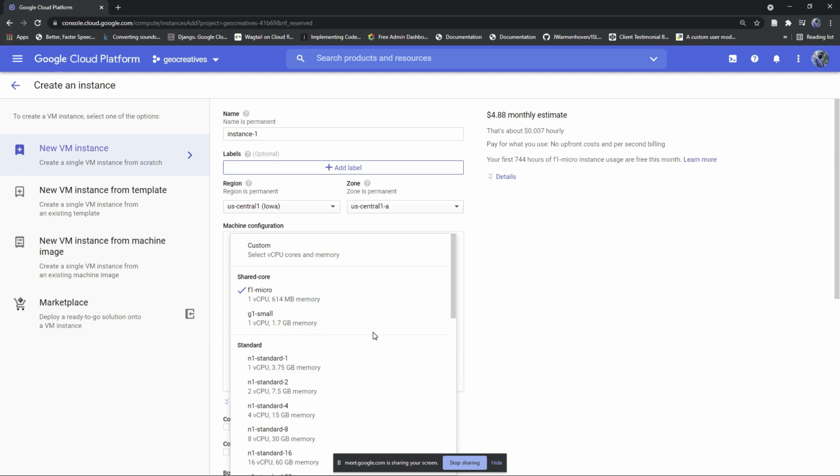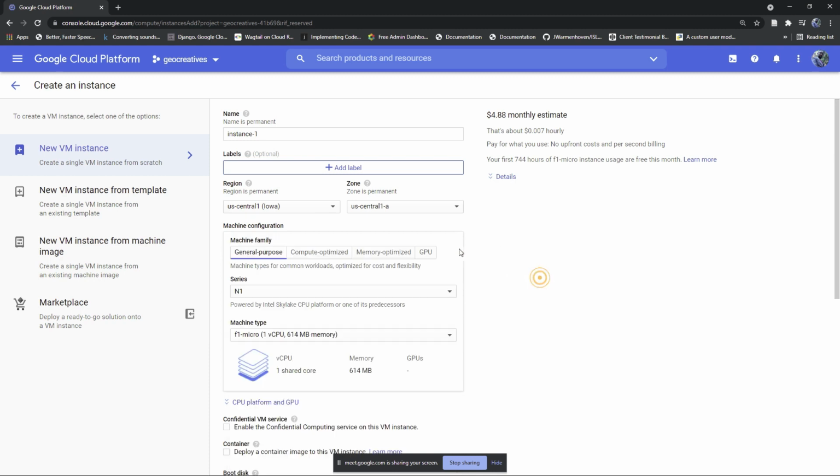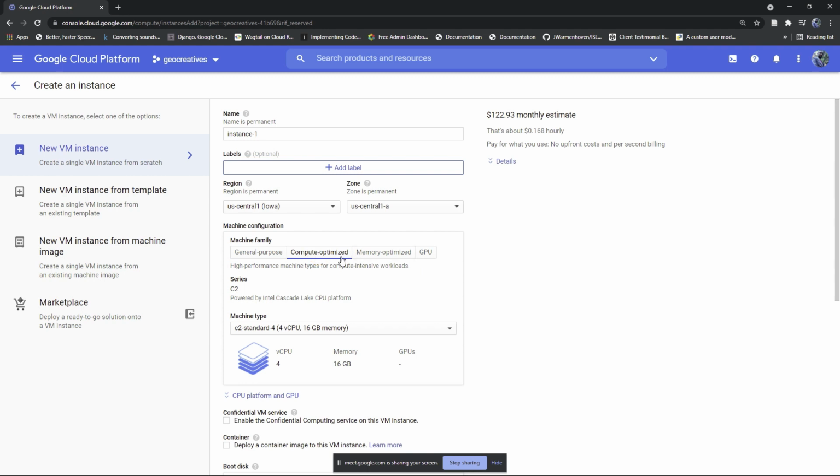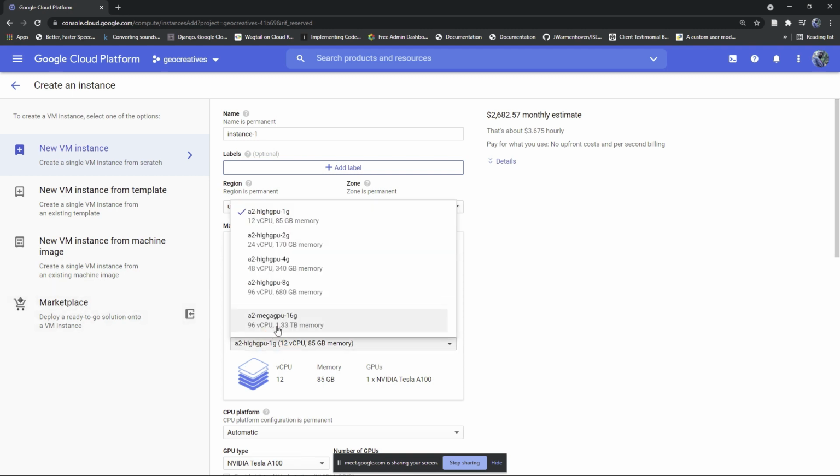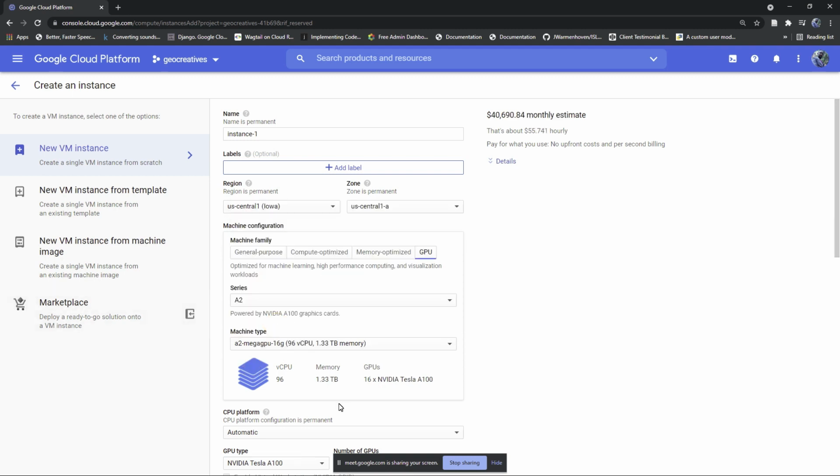Like if I want to do something different, like a heavy processing CPU, if I come here and change this to compute optimized or GPU, let's go to the highest. This one costs a ton, so let's just try that one. You see how much you'll be paying per month?